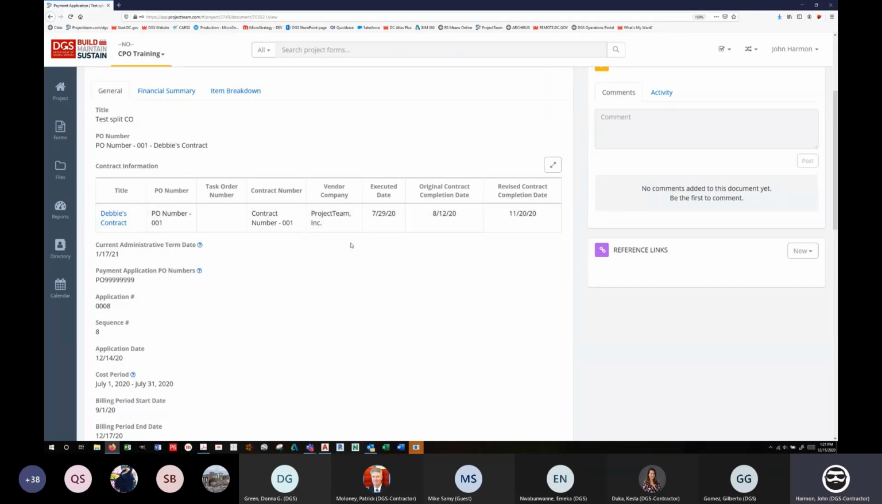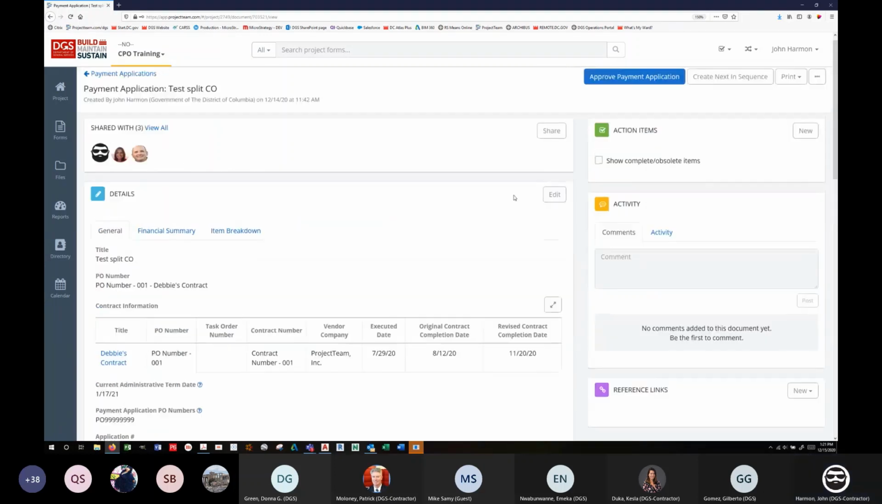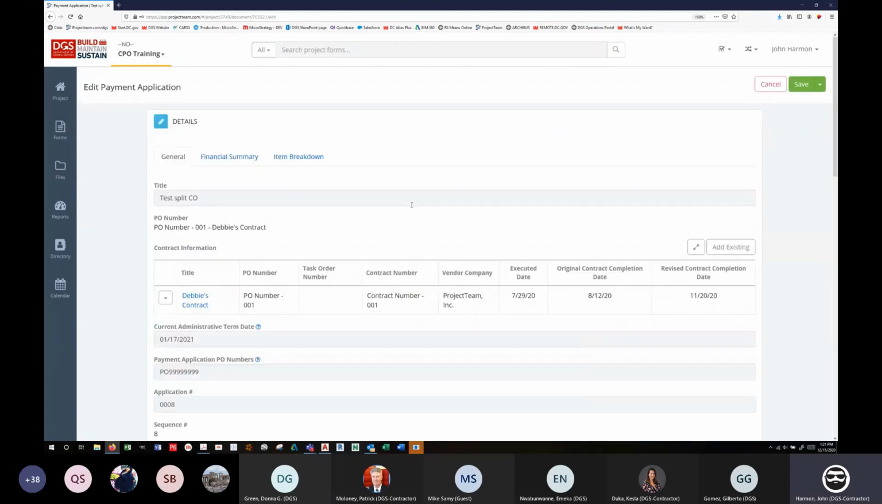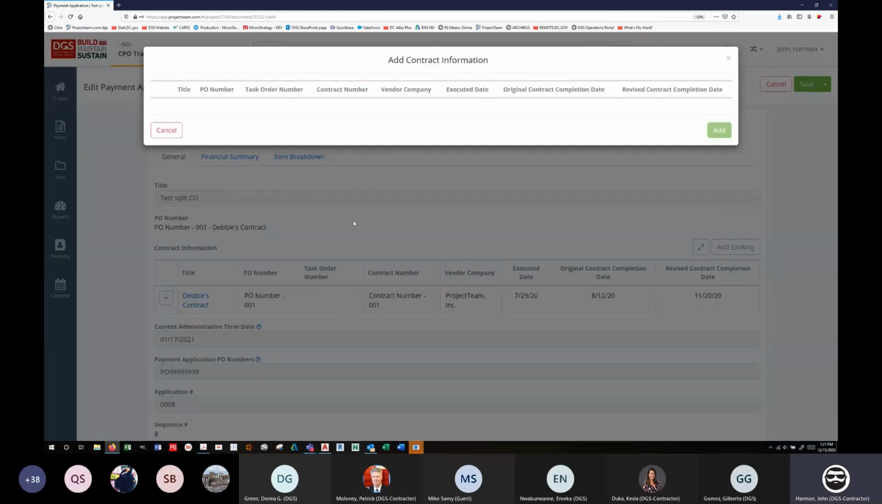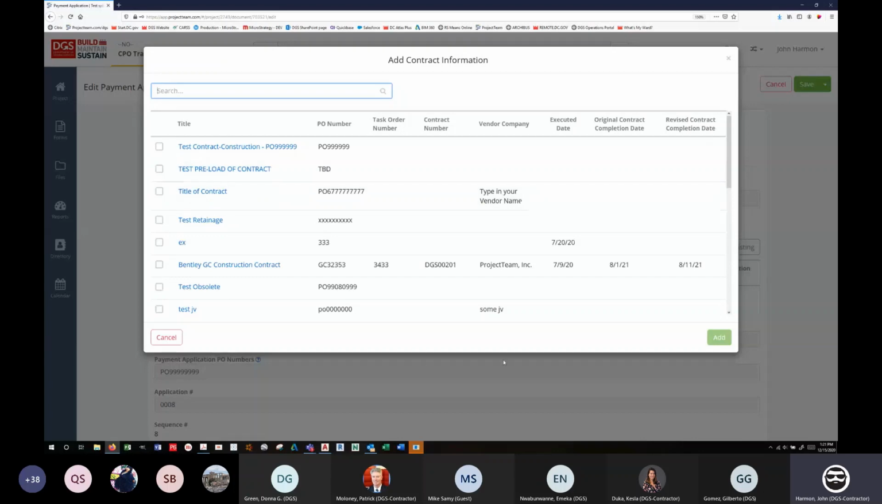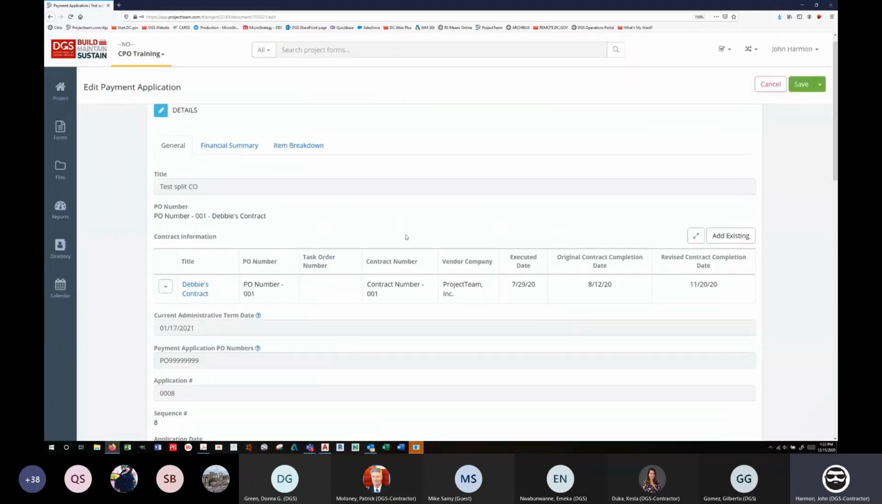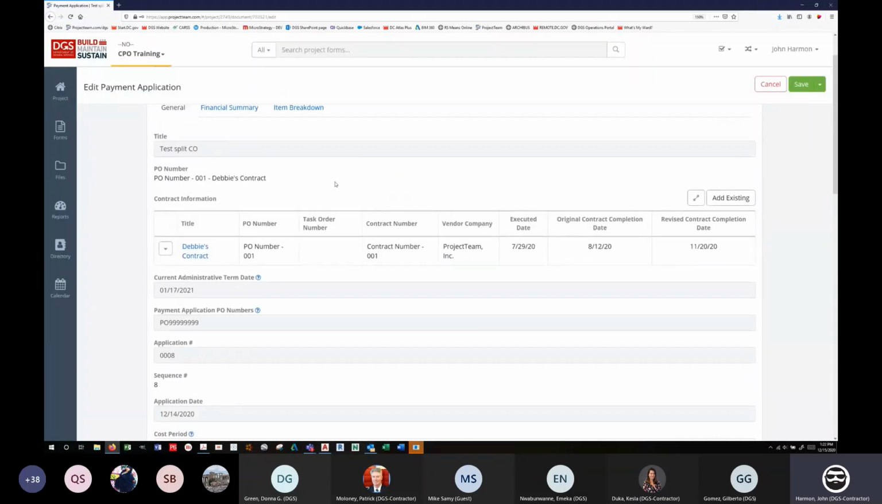The number one support request we get is, why is my merge template not working? It's not showing the top fields, it's broken. It's not broken. Your vendor did not fill out this contract information section. All they have to do is come in here, hit add existing, and pick their contract, and it fills out for them. But that is the number one issue with payment applications.